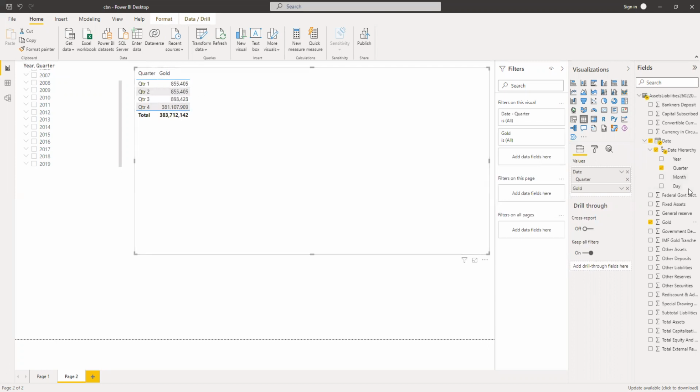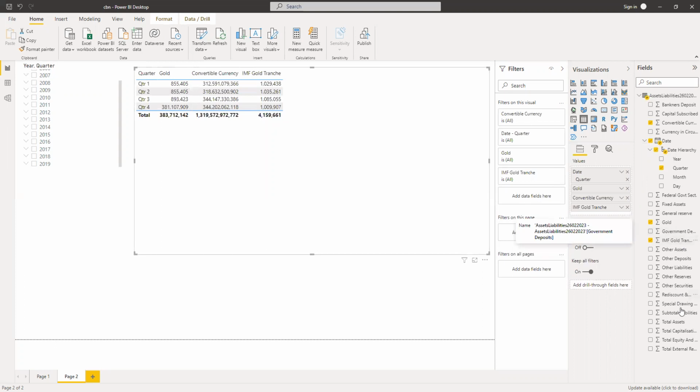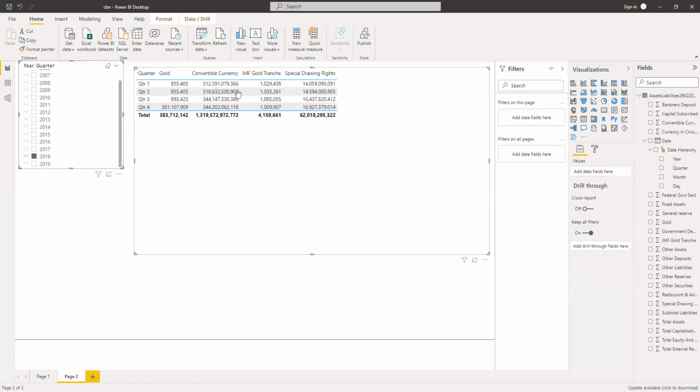So I'm just looking for the external reserves, right? In the external reserves, we have gold, convertible currencies, IMF gold tranche, and special drawing rights. But I'm more interested in 2018 and 2019. Just show me for every year. I'll just select 2018 first. So this is going to filter these for me, 2018.